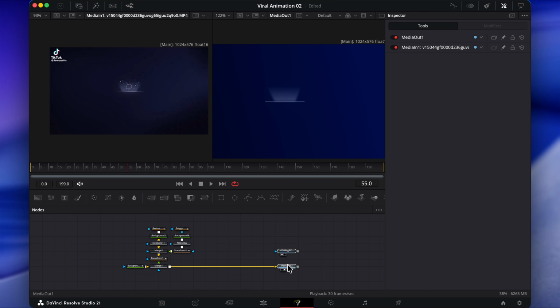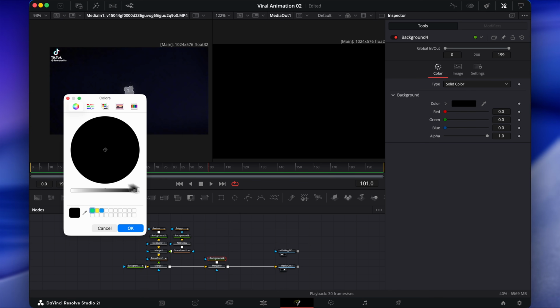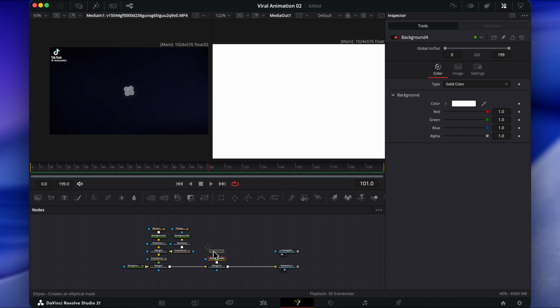Move the media out and the reference video to the right to create more space. Now let's add the circle. Add a new background, connect it to the output of the merge so you get a new merge, and set the color to white. Add an ellipse as a mask.